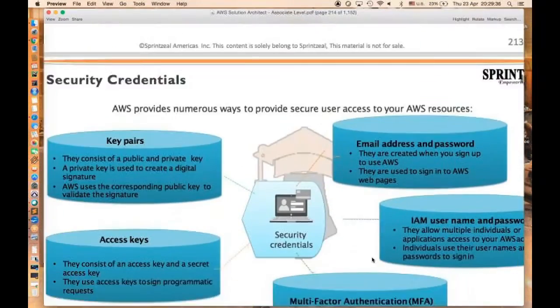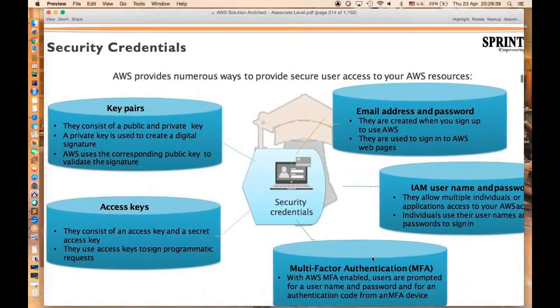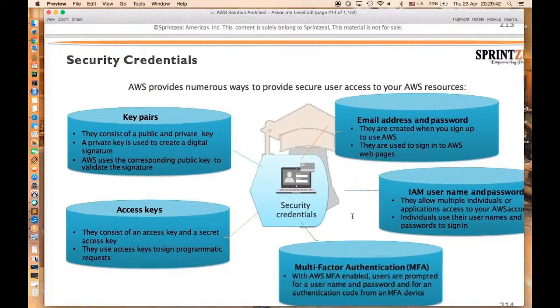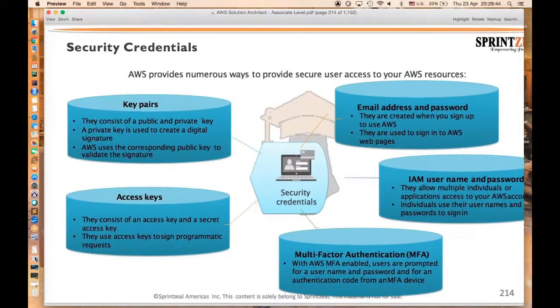Okay, coming to the security credentials. Here we'll talk about the various ways of providing secure user access to your AWS resources. Like we have seen, multi-factor authentication is one of the things that we can use to limit the user for accessing a couple of applications. As I said, it's optional, but it is one of the features that you're giving to your users, right?